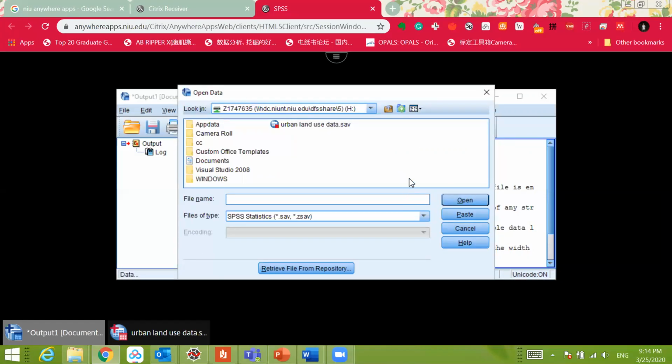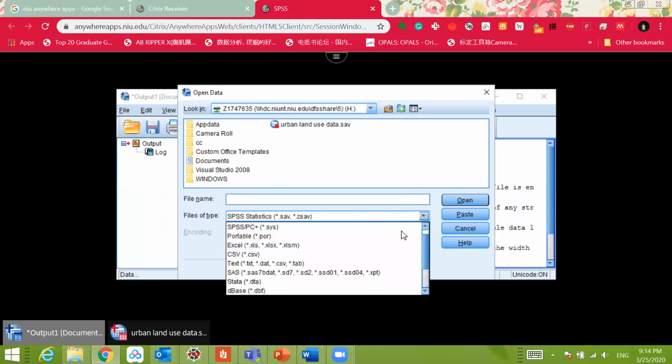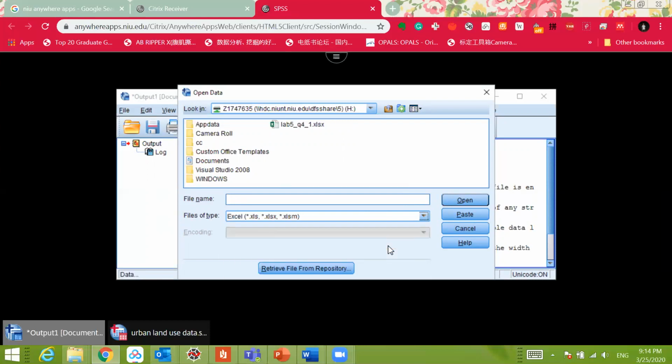So here, your Excel file should be here, but you cannot find it. The reason is the files of type here only show the SPSS data. So you can change that to the Excel data form. Then you can see your Excel file here. We click this one, and then we click the open button.